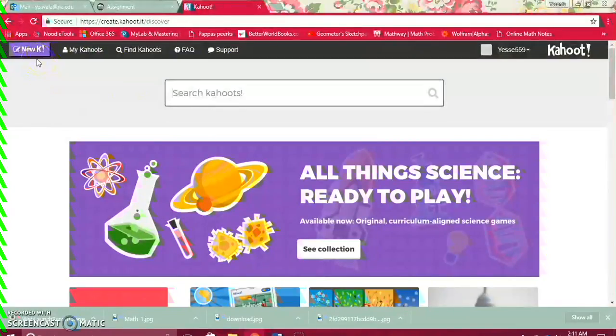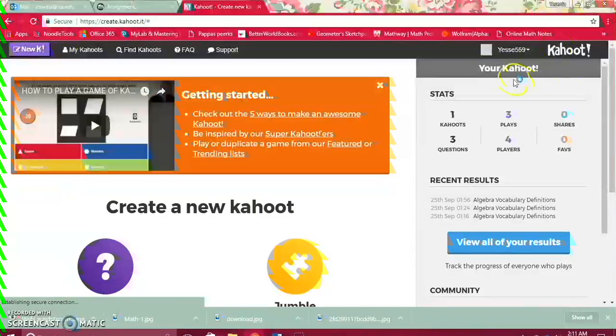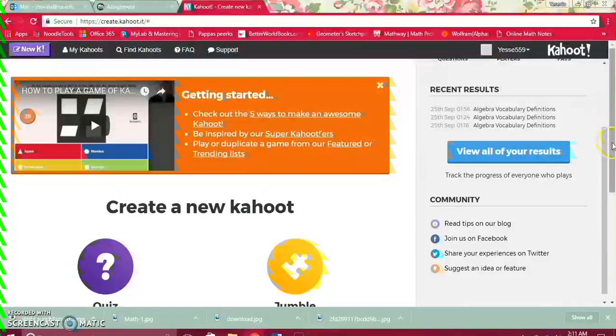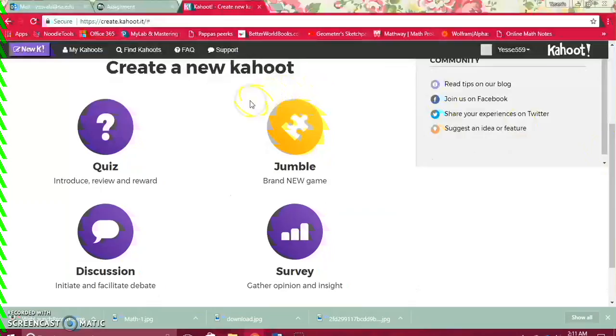But just to create a new one, you just go to the purple button in the corner, new K. Really, really simple. And you just scroll down on here, and it gives you the options. Like I said, quizzes are not the only things you can do on here. You can do different discussions, surveys, and jumble. I haven't seen this one, but today we'll be just reviewing quizzes.